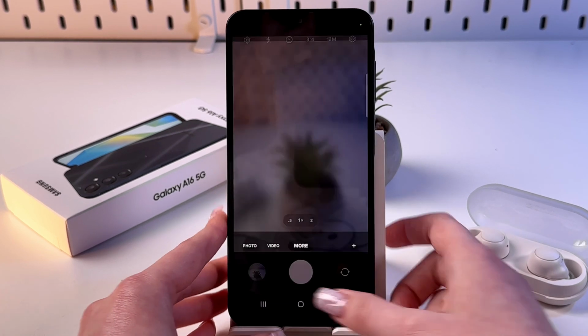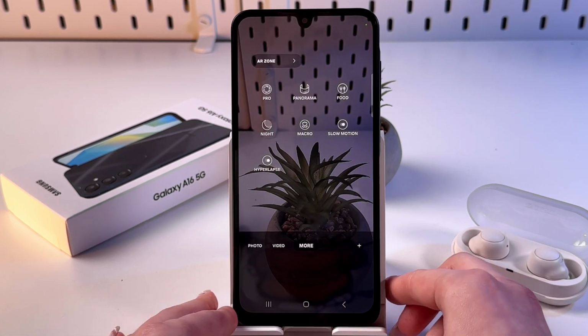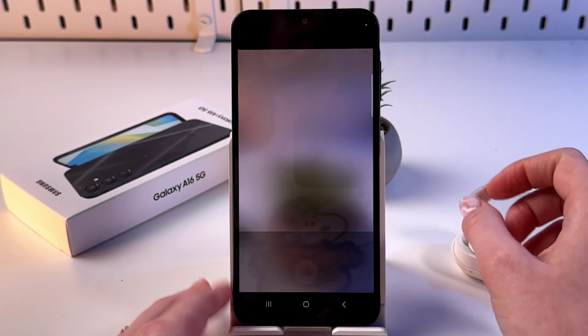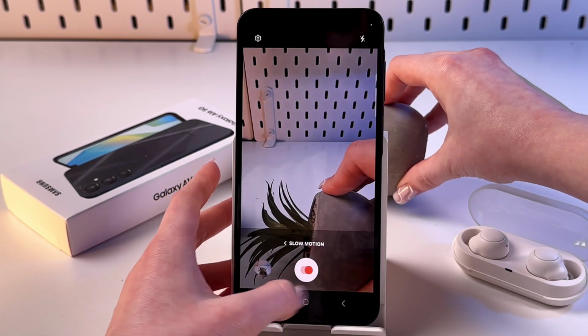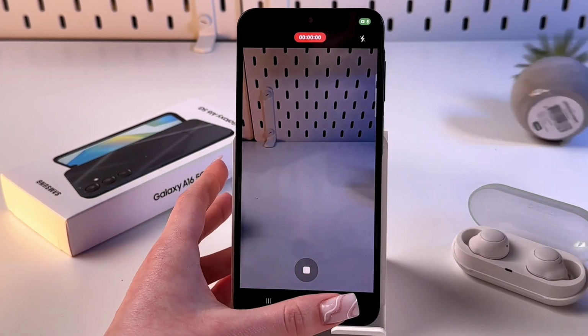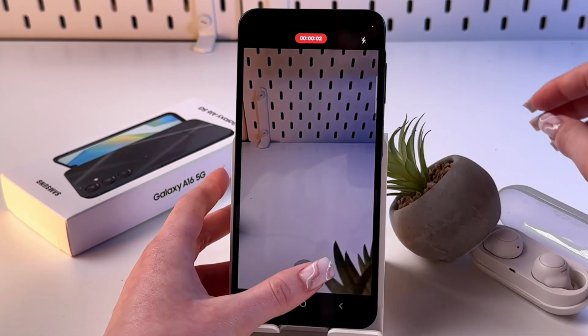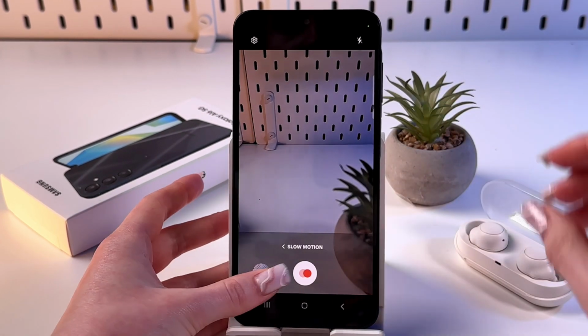And of course we can go in more tab. Here we can find slow motion. So you can record slow motion videos. Just hit this camera shutter button and record slow motion video. Now let's check the result.